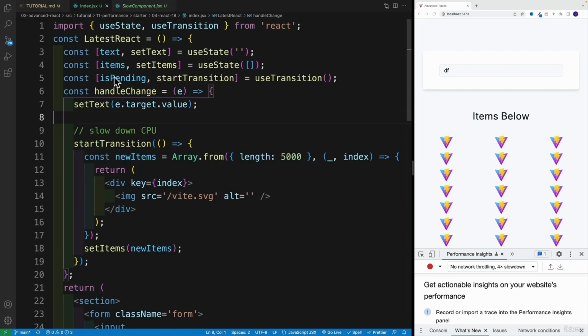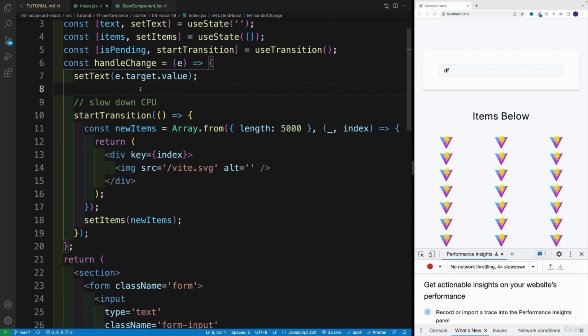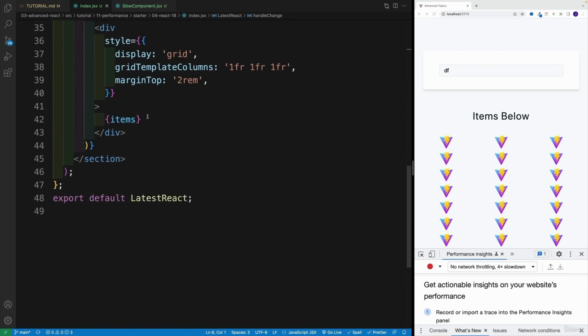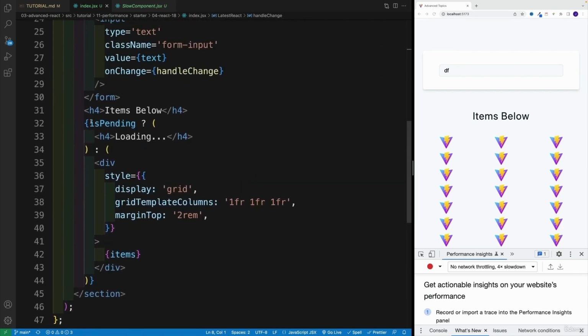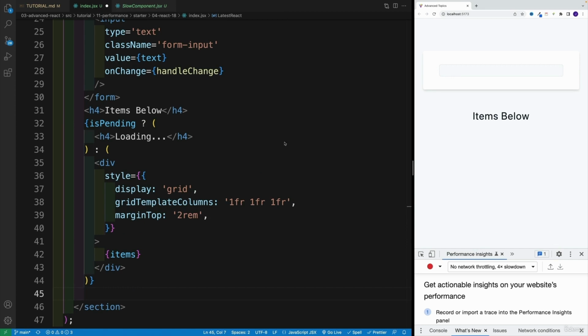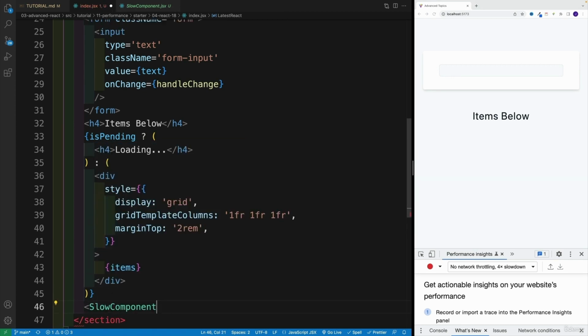So now I want to go back to index.jsx. And effectively, I'm not going to touch any of this logic. I just want to showcase something. So I'm going to go below this is pending, and I'll just showcase the slow component. And as a note, you know what, I'll just refresh just so we don't have two of them on the screen. So still within a section, I want to go with slow component. Let's save that. We should eventually see the component on the screen.